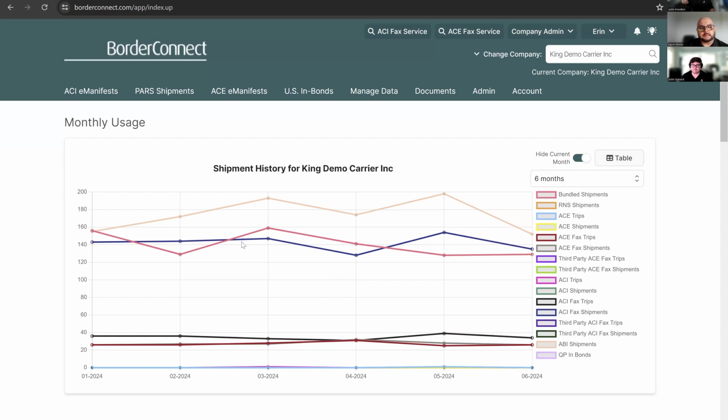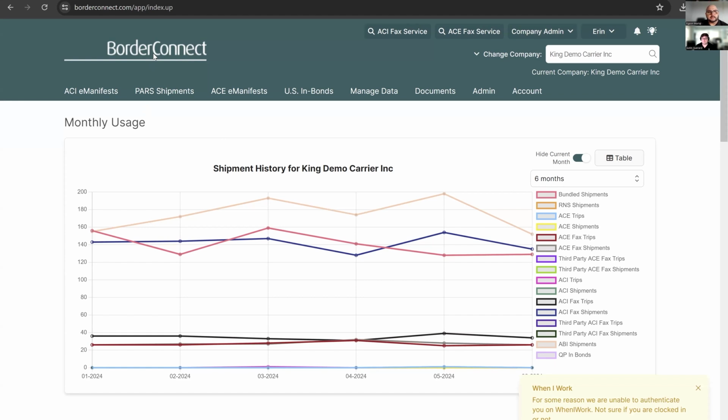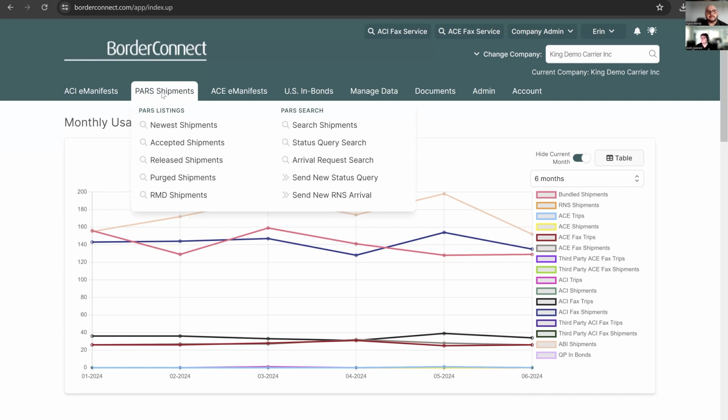Okay, perfect. So once the client signs up into BorderConnect and they're logged in, they'll be working off of the PARS shipment tab. The PARS shipment tab has pretty much all the PARS listings. The PARS listings will have your newest shipments, your accepted shipments, your release shipments, your purge shipments, and your RMD shipments. We recommend the first step is going to your newest shipments.